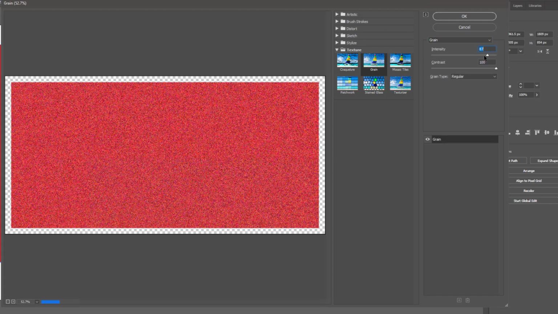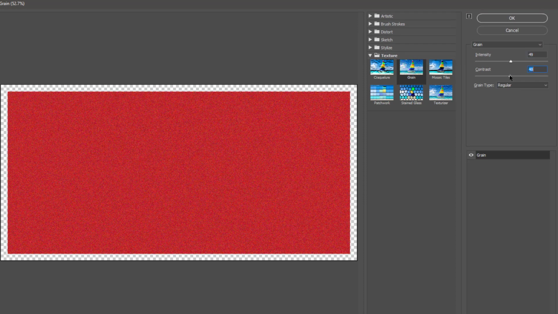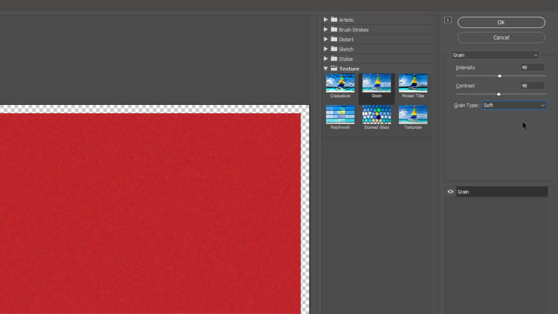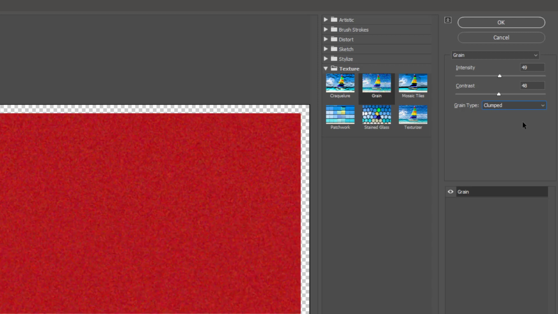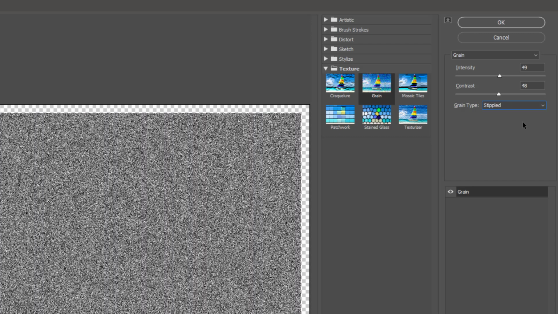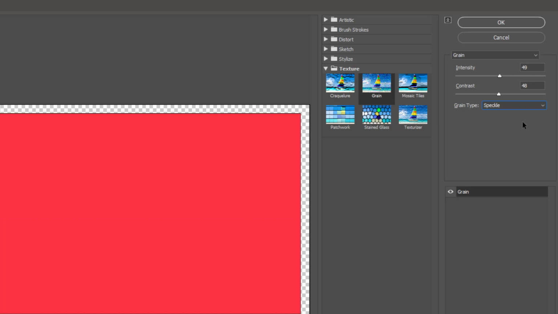Increase or decrease the intensity of effect here. You can also change the contrast level here. This is the grain type box. You can choose different type of grains effects here. Regular, soft, sprinkles, clumped, contrasty, enlarged, stippled, horizontal, vertical and speckle. I think enlarged is looking perfect for me.